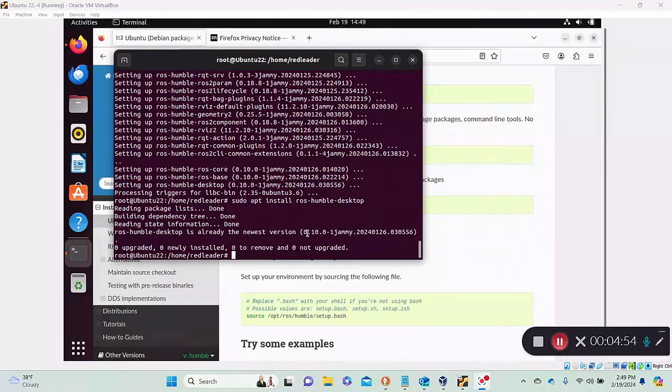One thing we're going to do, and we're going to do this every time we log in or every time we open up a terminal window, is we're going to source a setup file that points to everything that we're going to need. So that's this command right here. I'm going to type source opt ROS humble setup.bash.